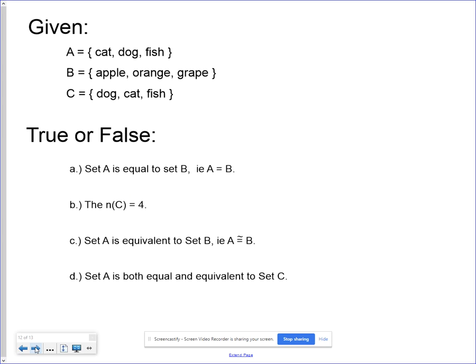All right, so I want to do some examples here. We're given 3 sets up here. Set A is equal to the set that contains cat, dog, and fish. Set B is equal to the set that contains apple, orange, and grape. Set C is equal to dog, cat, and fish. I got these statements. I want to decide, are these statements true or false?